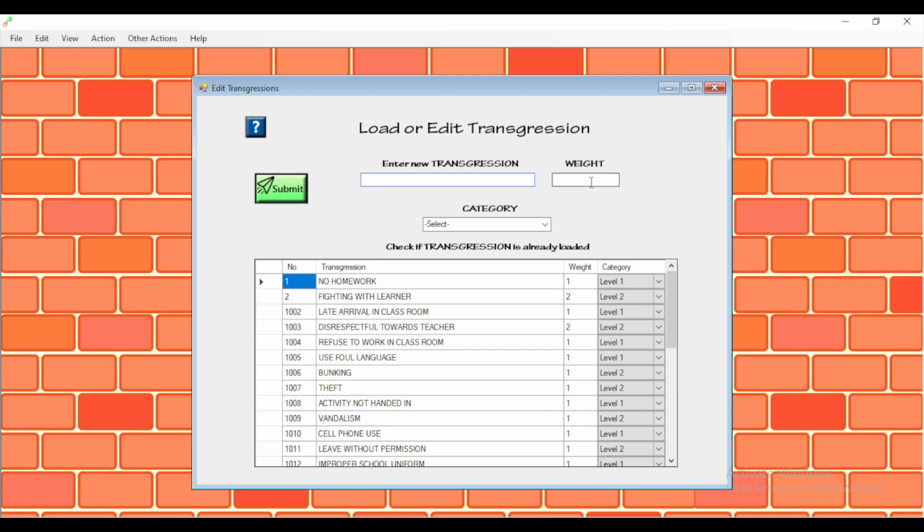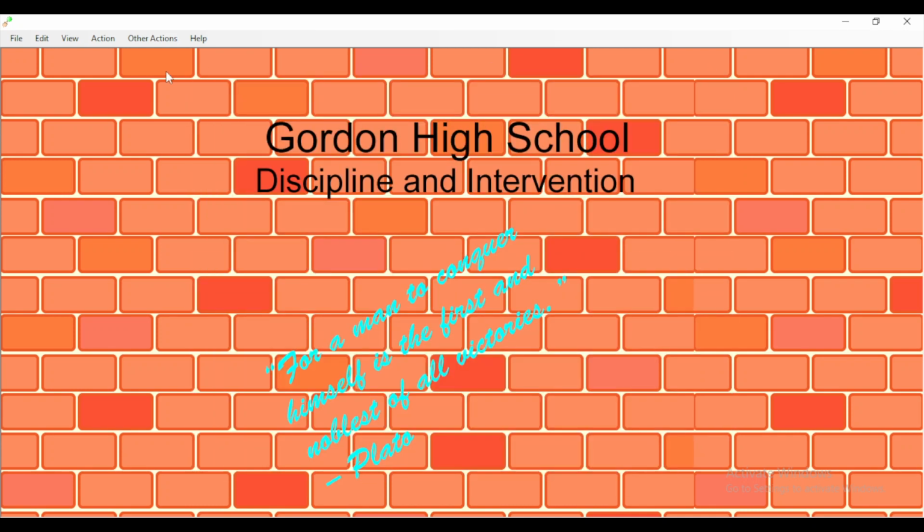And here is the weight, the points that you want to allocate to a certain transgression. As I've said, you can rethink it and do it at your school, and you can decide the weightage that you want to add to a certain transgression. And of course, all schools do have levels, a level 1 transgression, a level 2 and a level 3. And this you choose here, what level this new transgression will be. And then all that you do is you just click submit, and then it is in.